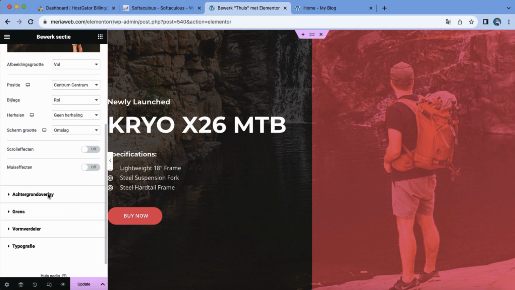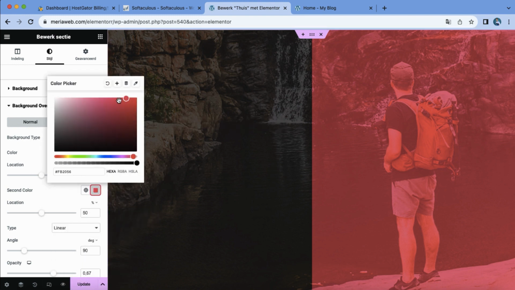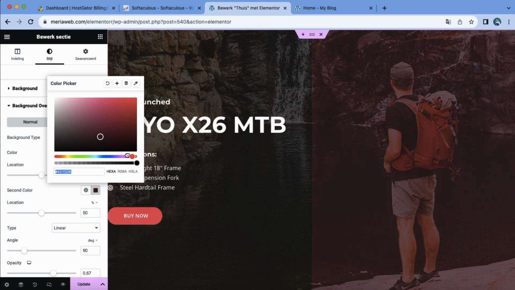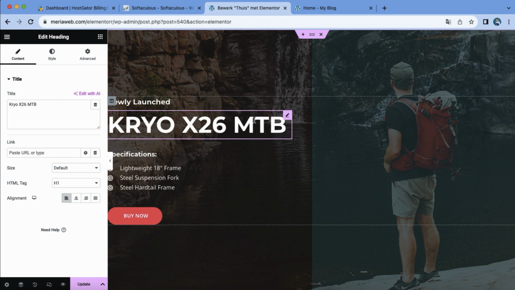So right over here, Background Overlay. I'm going to change this to something else. So right over here, to a little bit more blue. Okay, it's looking beautiful in my opinion. This is looking really professional for your first website. I don't know if you created any website before.